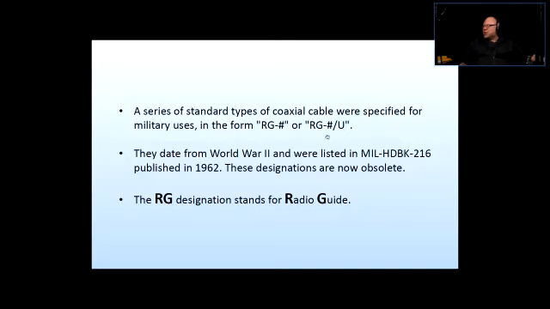If it doesn't have that U designation at the end, within a year that cable is going to disintegrate so badly that it's going to look like a hardened sponge, and you can just crush it with your hand. That's how bad UV is. So basically, the U stands for UV rated. They date from World War II and were listed in a document you can Google and download. Pretty much those are obsolete specifications, and you can see how old that document was. It was published in 1962. The RG designation stands for radio guide.